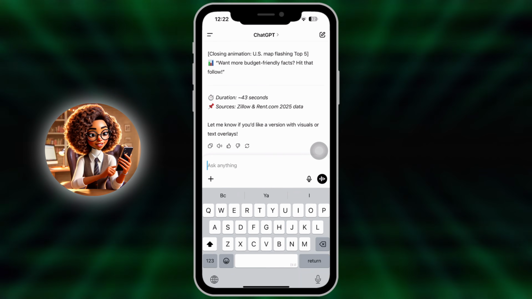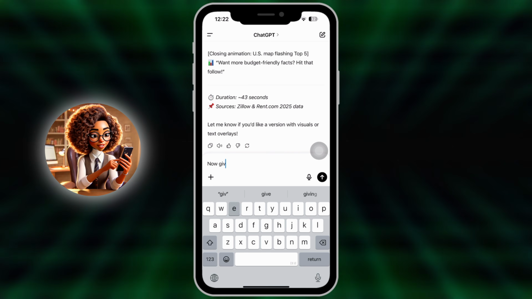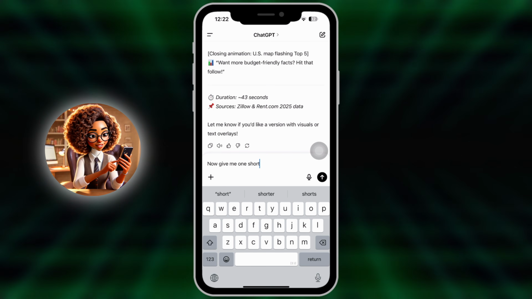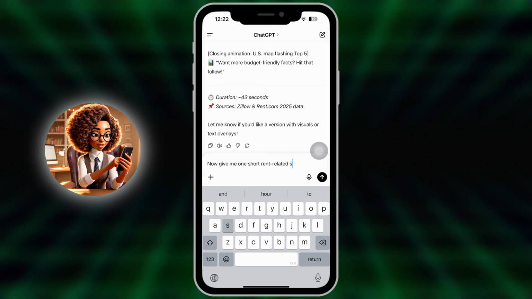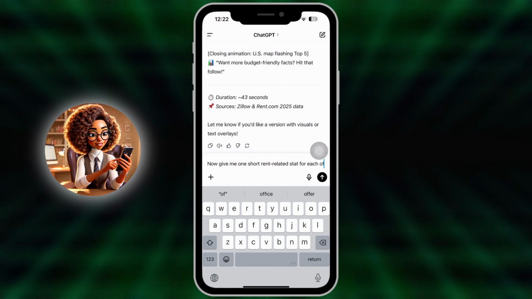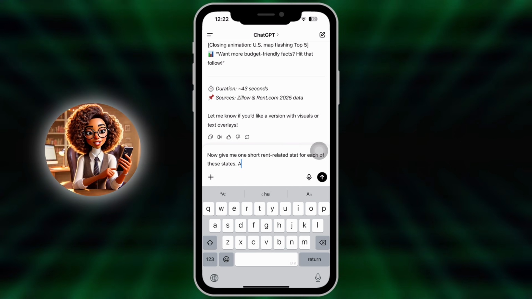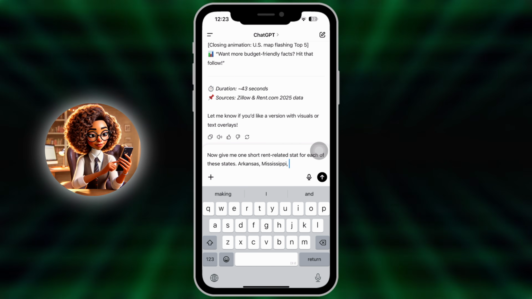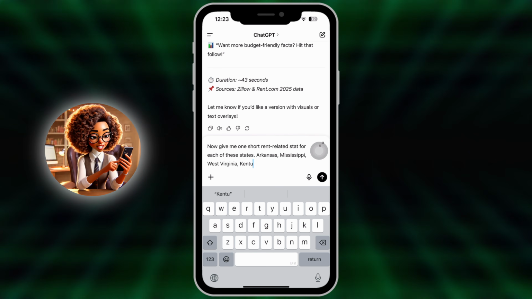Now, let's take it one step further. Ask ChatGPT to break out one stat for each state. Type this. Give me one short rent-related stat for each of these states: Arkansas, Mississippi, West Virginia, Kentucky, and Alabama. Keep each one under 15 words and include the rent amount.